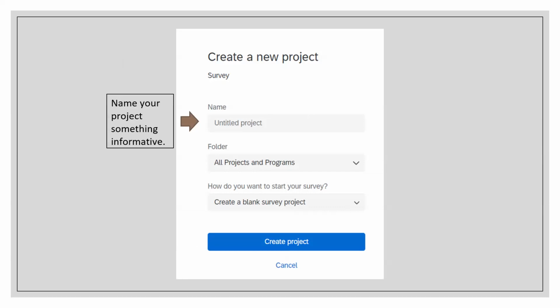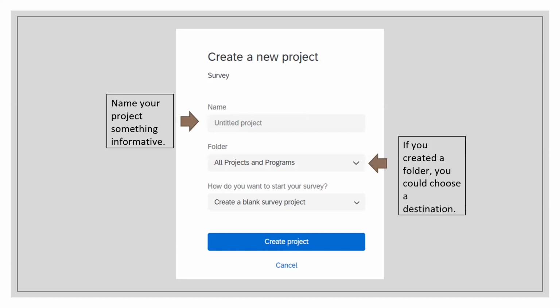I recommend making it something distinct, because often when you're in psychology, you are studying something in a certain context or studying a certain topic, but you're going to be studying different aspects of that topic. So you want to make it something informative so you don't confuse your surveys. Here, you can designate what folder, if you created a folder, where you want it to go, so it's organized.